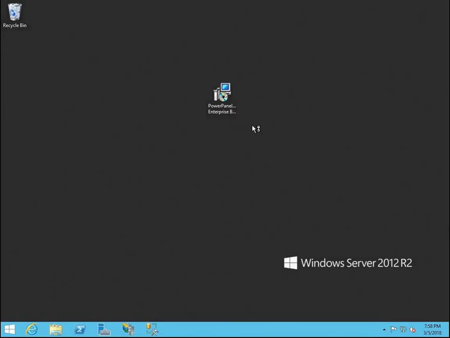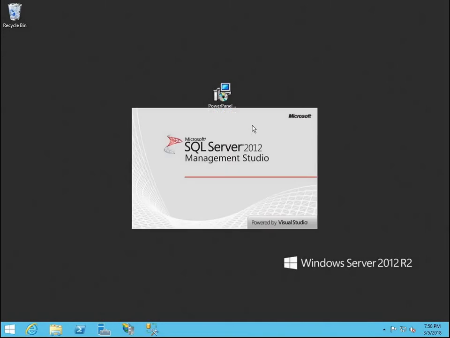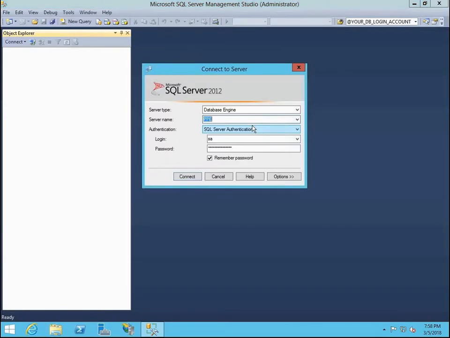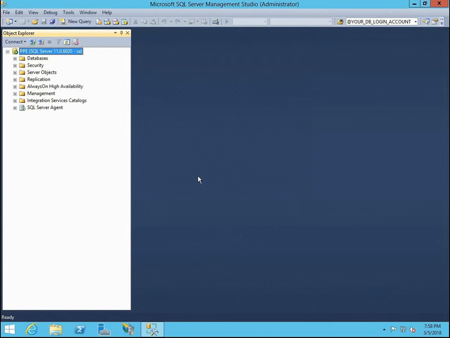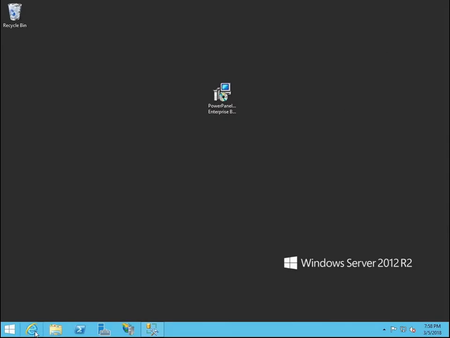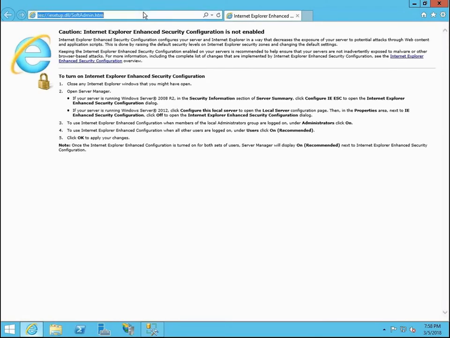Open the MS SQL Server and make sure the MS SQL Server is connected properly. Open a web browser to test if the IIS server is working properly.